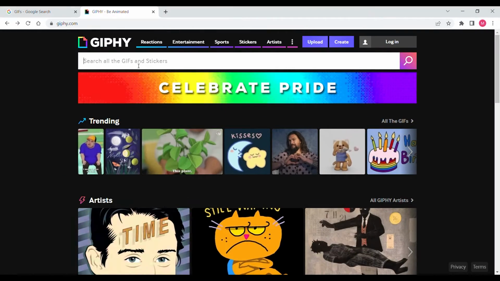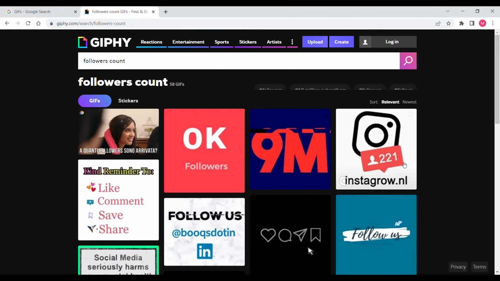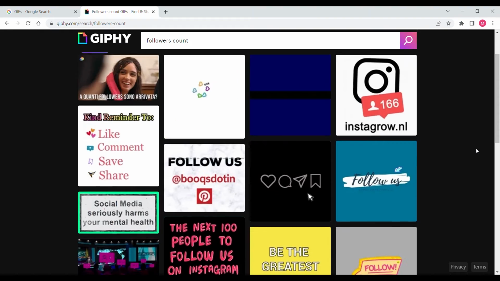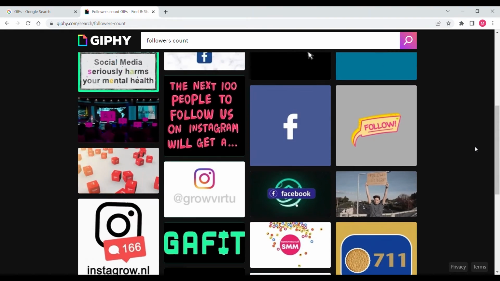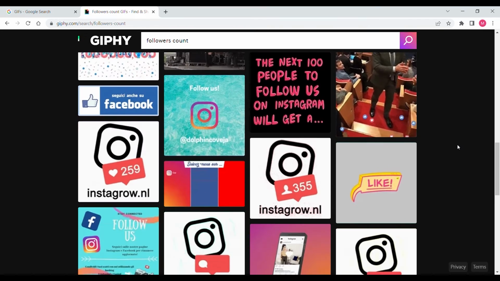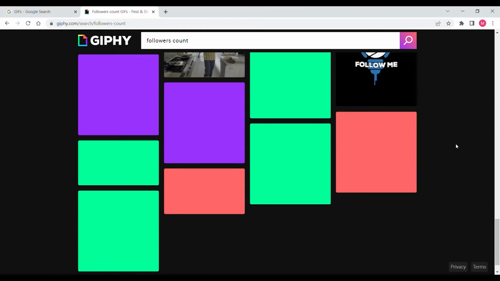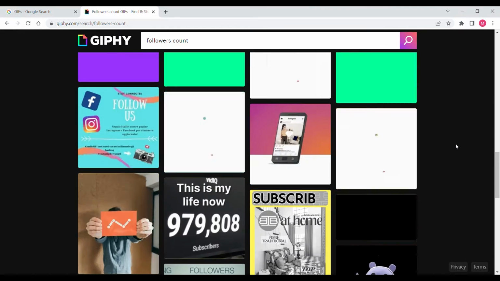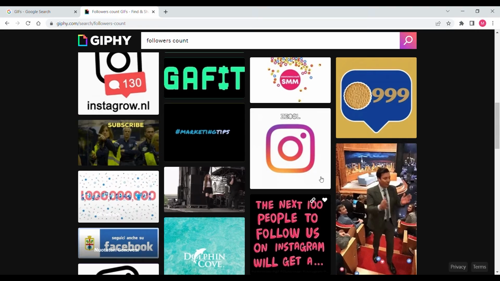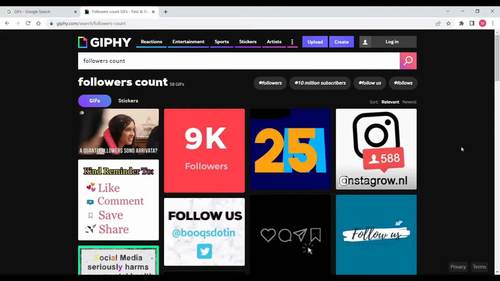The next step is to go to their search box and type in followers count, and then hit the search icon to be redirected to this page where you can view and select various GIFs related to followers count. When you scroll down the page, you'll notice that there are literally hundreds of GIFs. Choose something that looks nice and clean because it will attract a lot of people later on. Once you've found a GIF that you like, all you have to do is download it to your device. You can choose whatever you want, and you can even choose more than one.